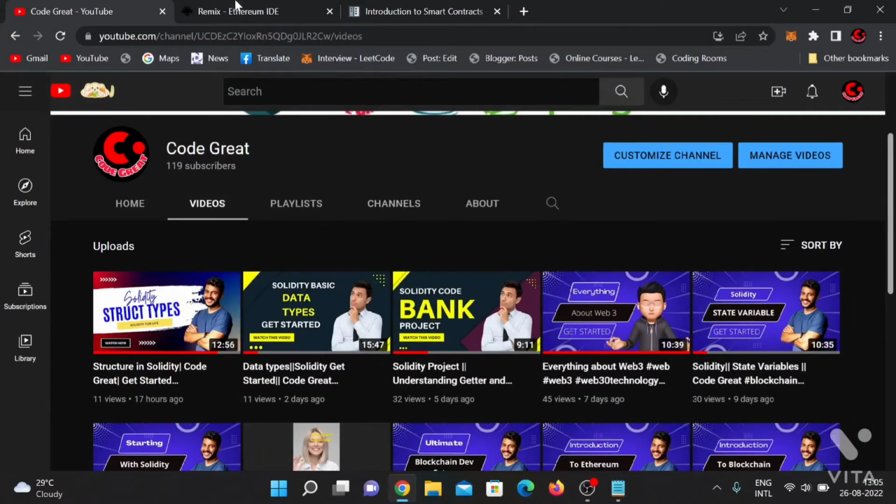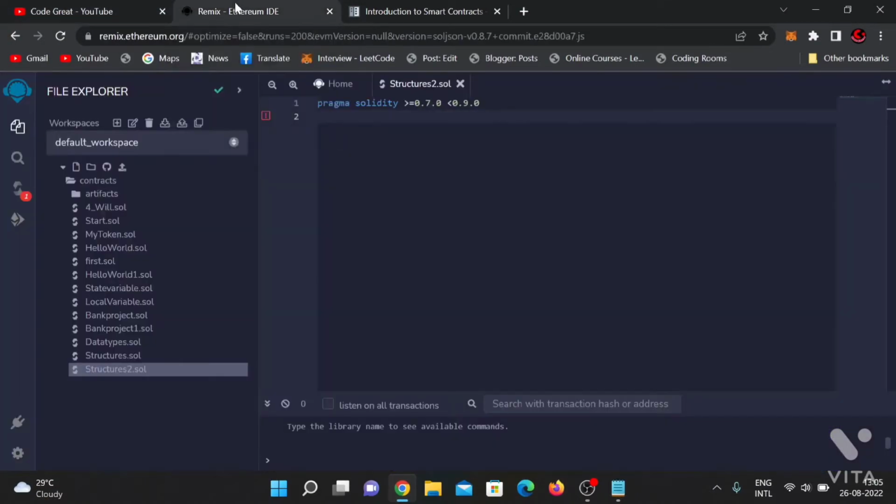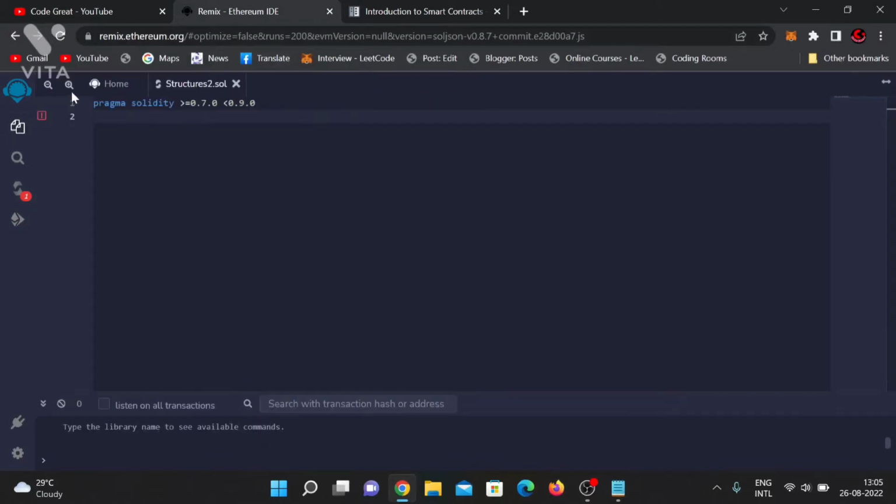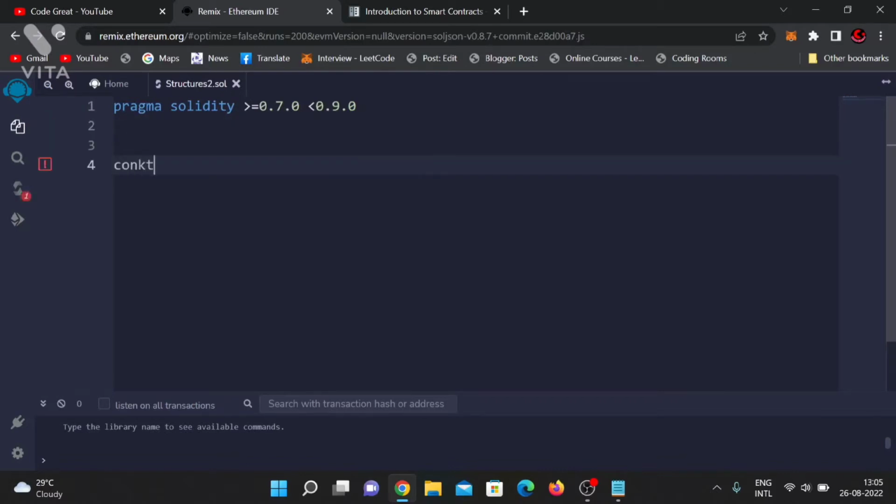So this is part 1. You can see part 1. I have already opened my Remix IDE. You can go and open it. I'll increase my font so that you can see it clearly, and we'll write contract here to get started. Contract, and this is structure part 2, so the name here is Structure2. Cool. This is how you can start the opening phrase of a contract.